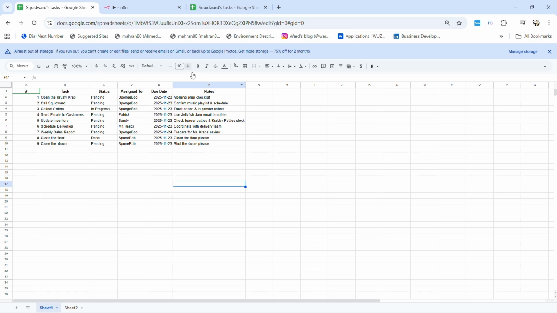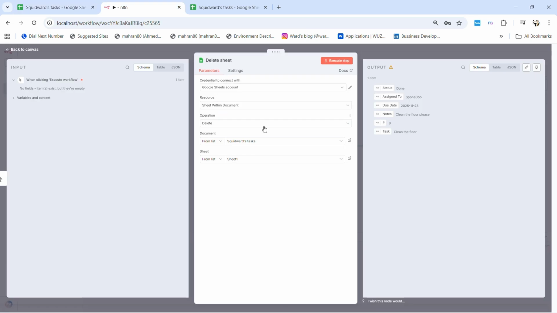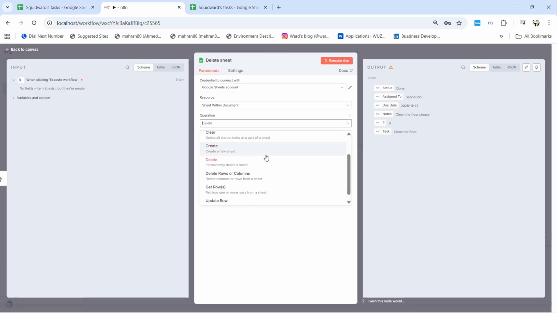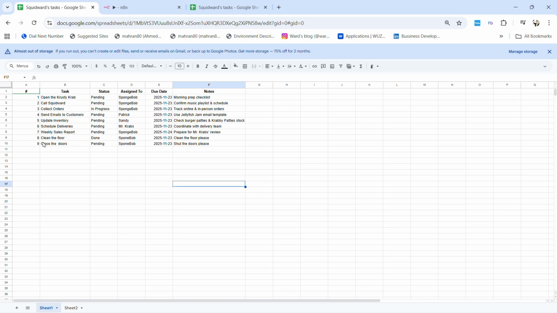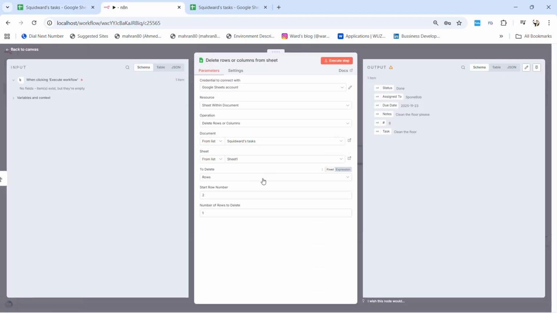We have another function as well, which is Delete Rows or Columns. With this one, you identify a specific row or column that you would like to remove, or a specific value. So let's see here. I would like to remove the 9th row. You just click on delete, then you choose rows, and then you choose the start row number. That's the row that you would like to start removing from.